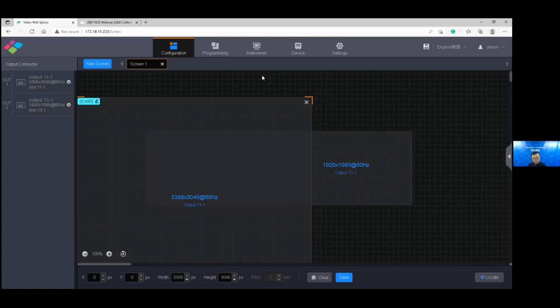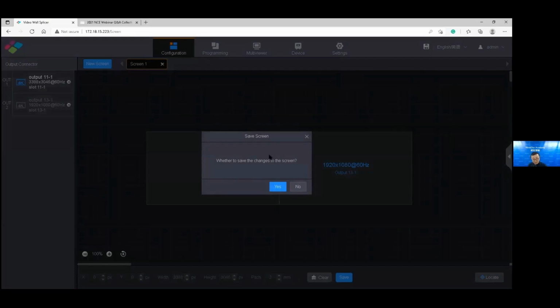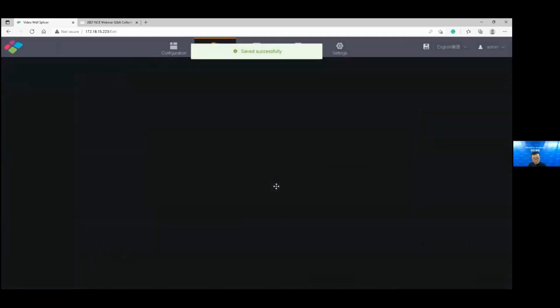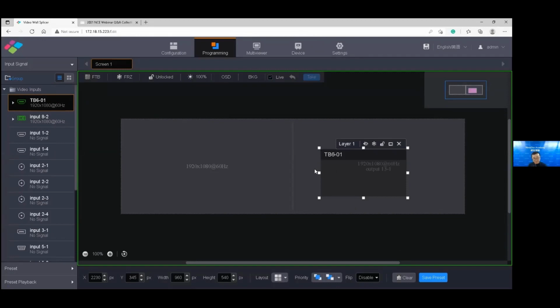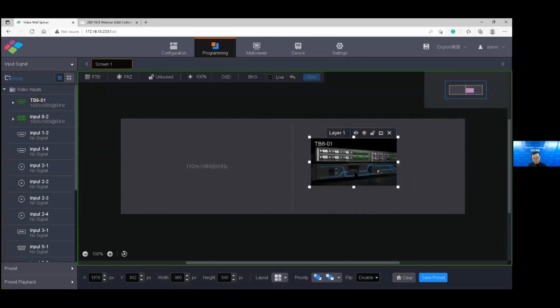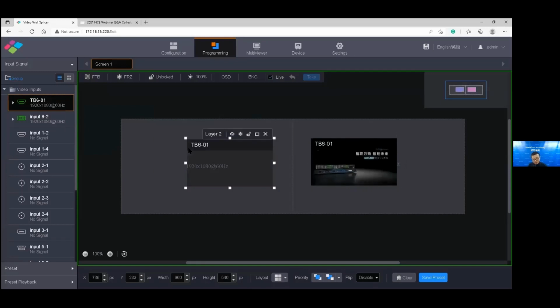And the next step is we just have to drag different layers to the LED screen. So we can just go to programming and we can just drag in the input here. It's very simple. Let me show you. So it's very simple. You just have to drag the input source to the editing area. And then we can get to open different layers on the LED screen.